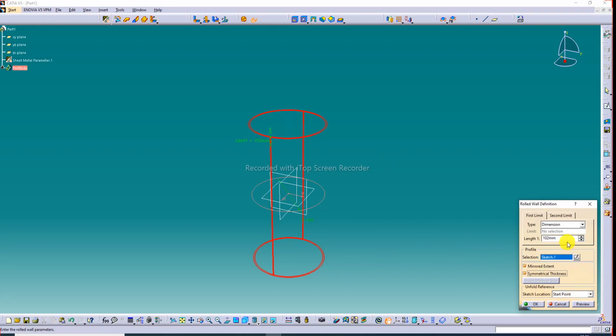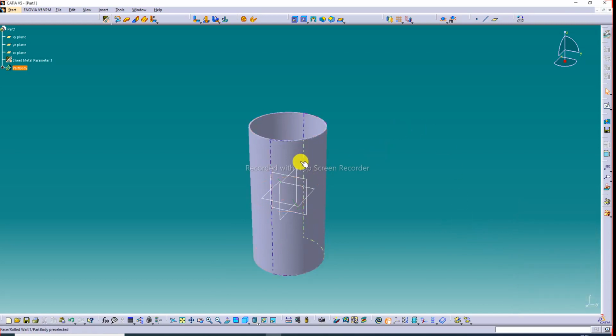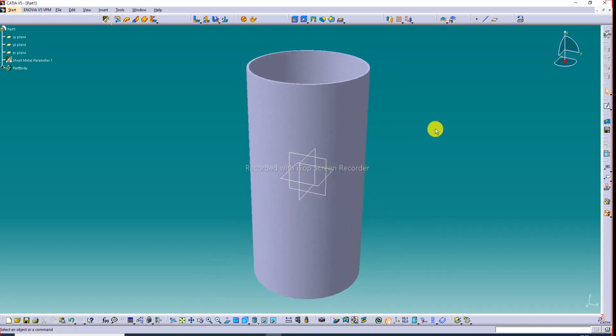Okay, this body is perfect. And with the second limit and first limit, this 100 increases, and the preview is showing here. Okay, this is perfect. Symmetric is perfect. Okay, preview is showing here and this is perfect. This is so nice.